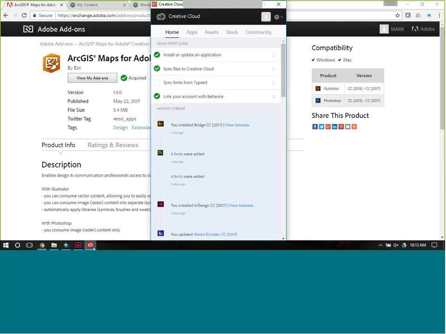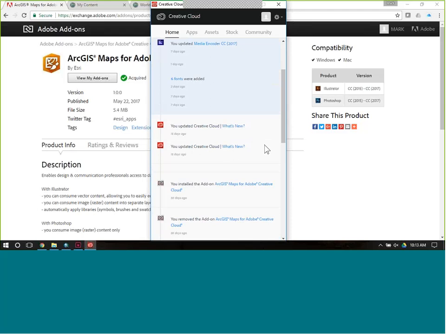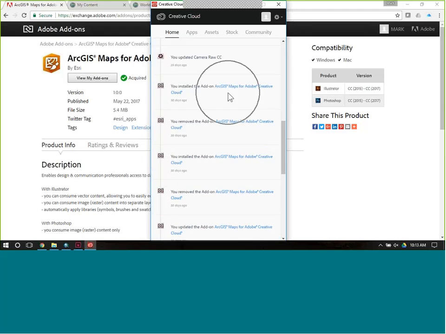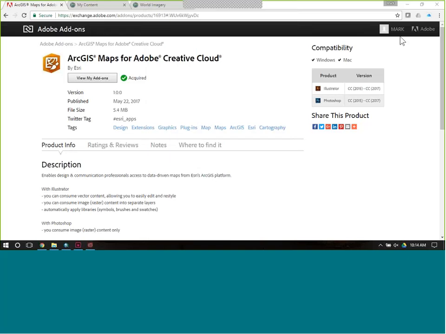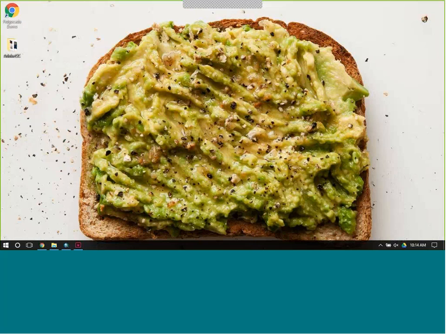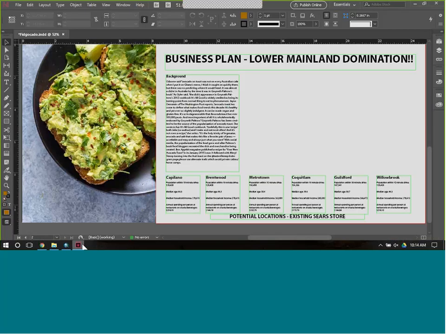And just to ensure it works, you do want to go into that Creative Cloud menu and take a look at the activity stream, and you'll be able to see that indeed I have installed that Adobe Creative Cloud add-in from ArcGIS Maps. So make sure you have that verified as you begin the process of working with this.